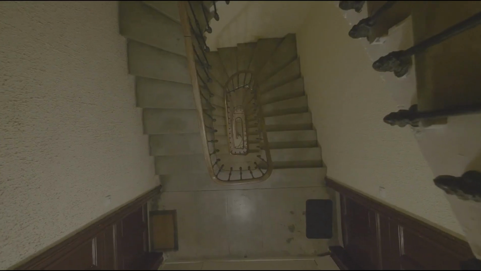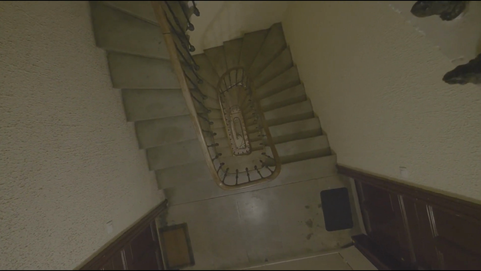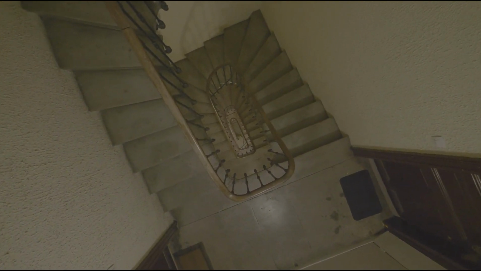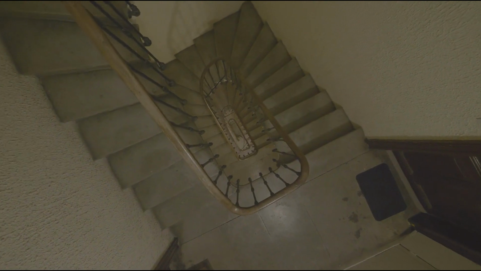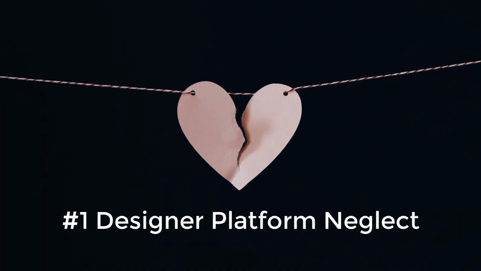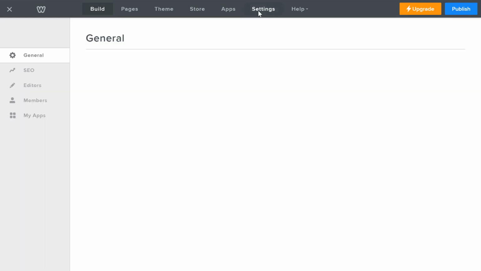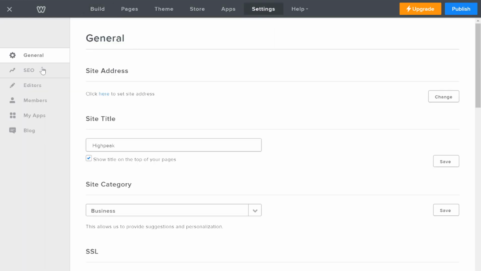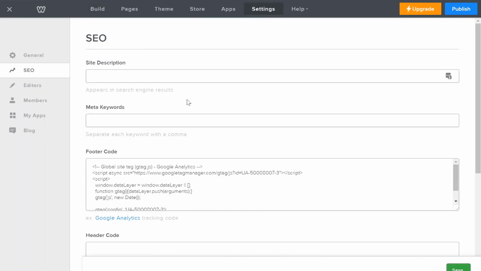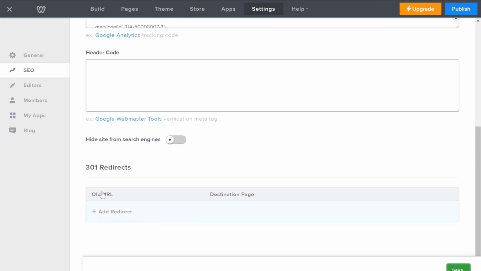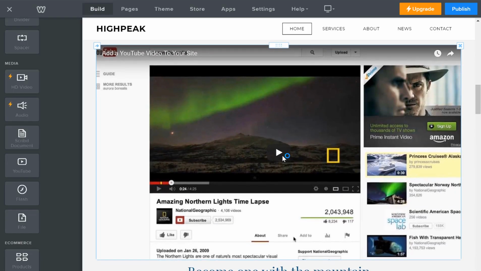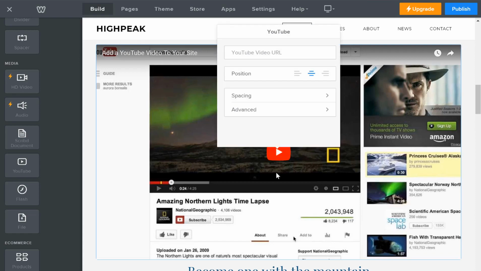Here's why. There were three key areas of concern that indicated to me that Weebly was projecting downwards rather than up. Number one, designer platform neglect. One of the things that drew me to Weebly way back in 2013 was the fact that they built a separate version of their platform specifically for web designers. It allowed me to offer a seamless white label solution to all of my clients. It was super simple to manage and host all of my clients under their platform.